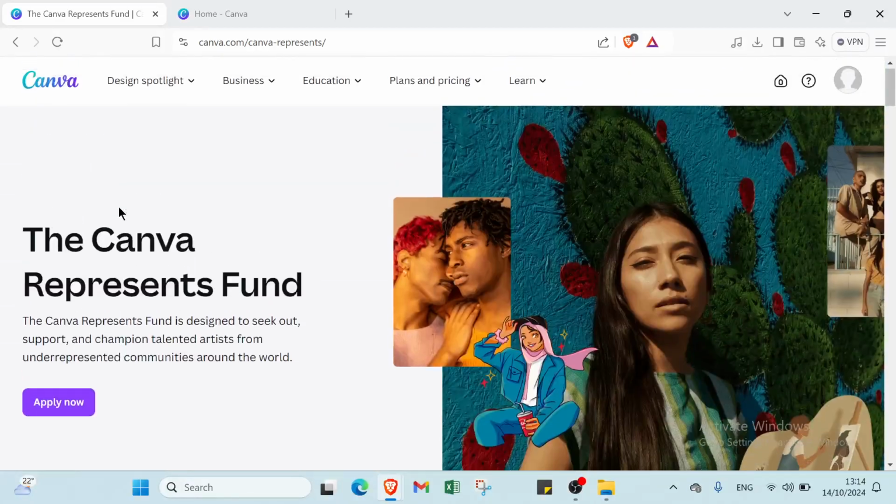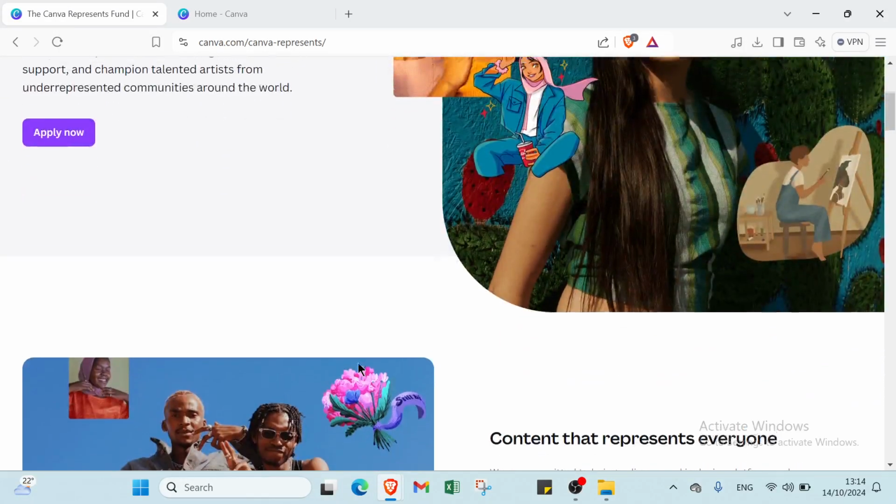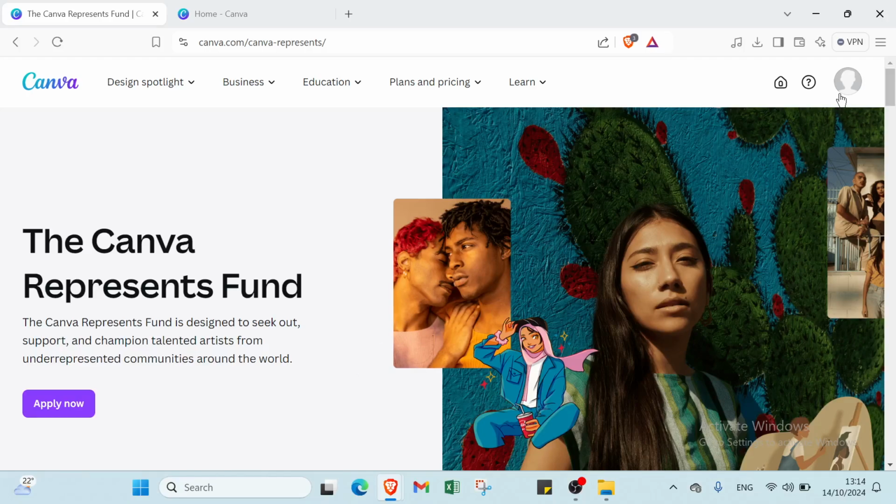So all you have to do is open your browser and dive into canva.com. So this is the homepage, as you can see. To get started, you just have to sign up, write your email address and your password, and then you get started. So are you ready to unleash your creativity?